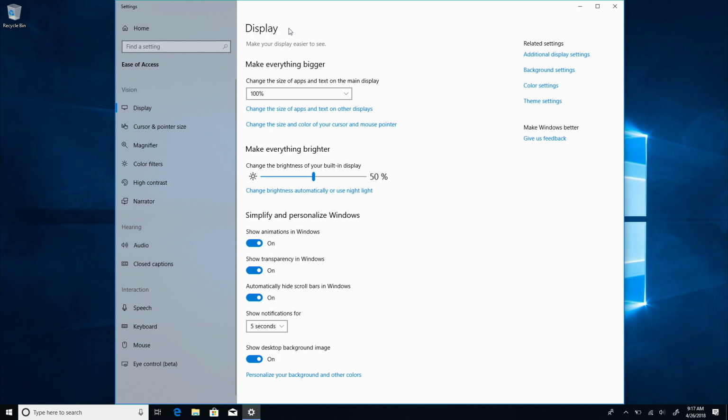Let's take a look. In Settings, first, the features are now grouped by disability category: vision, hearing, and interaction. Some of the options that previously shared a page now have their own page, such as color filters, high contrast, display, and eye control. And each page has more detailed descriptions, and some keyboard shortcuts are listed in line.